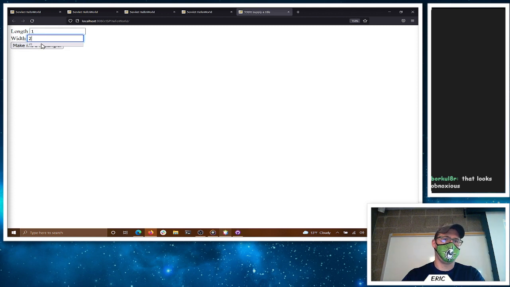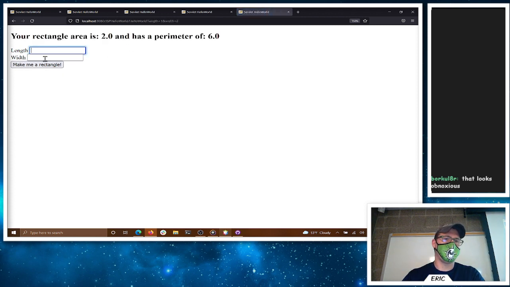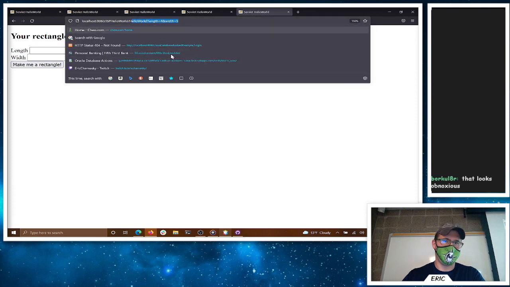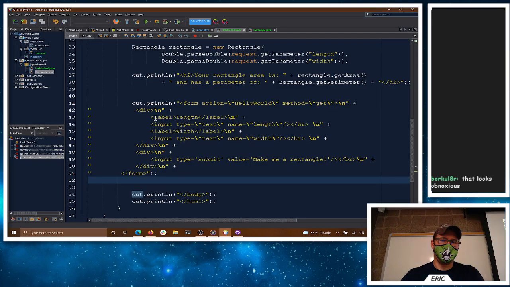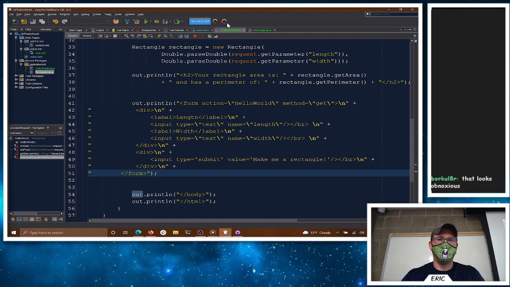So 1 and 2, we make a rectangle. Great, and now we have a form for 4 and 5. And again, it's just sending it back to itself at hello world here, right? And we can change any of these if we want, right? Sure, that sort of thing. So it's fine to do forms in here if you want.